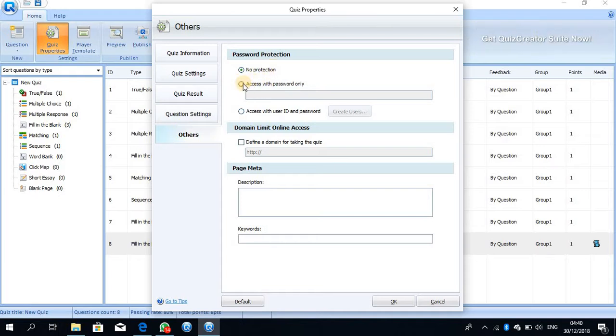Do we want password? Yes, we want password. So I'm going to input the password. Sorry, you're not going to be able to see the password, but I'm just going to make it test quiz.